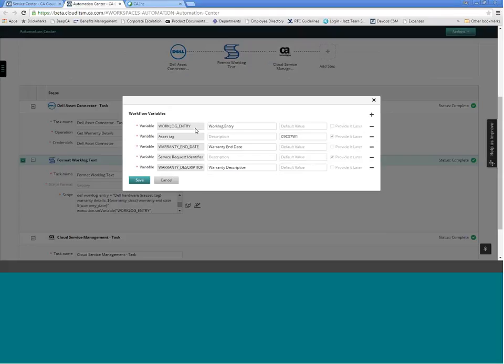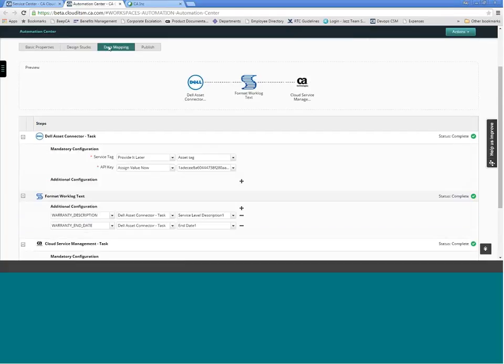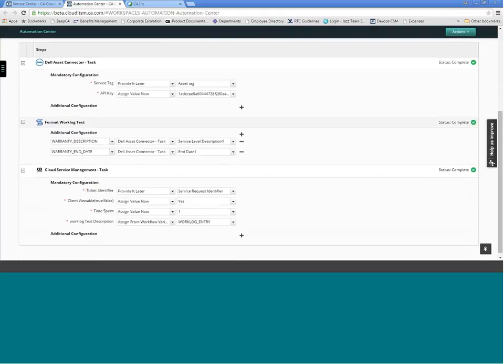So remember, we retrieved the values of warranty date and warranty description. Let's see how we populate those values in the next step. If you go to the data mapping, the warranty date, description, and warranty end date are retrieved from the previous step. So this is a 4th way you can set input parameters. There are 4 different ways to set input parameters. We have seen only 3 here. And the 4th one is to read the value from the previous step.